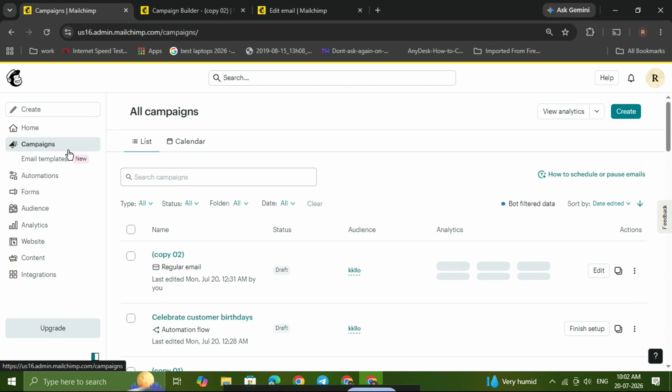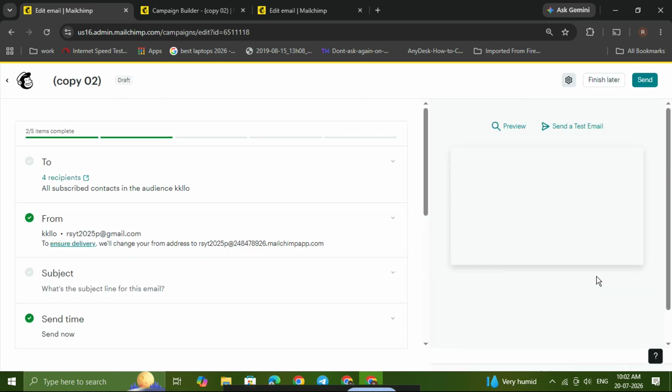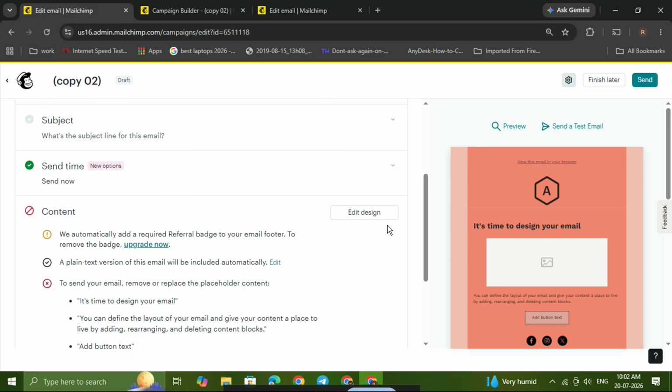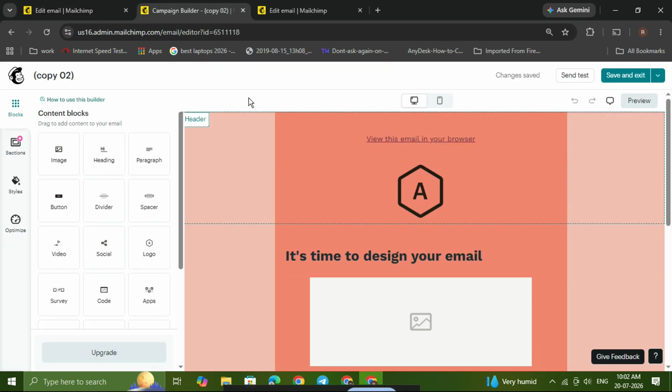So find the email campaign, click Edit next to it. That will open the campaign overview page. On this page, look for the Content section and click Edit Design. This takes you into the email editor, which is where you can make changes to the layout of your email.